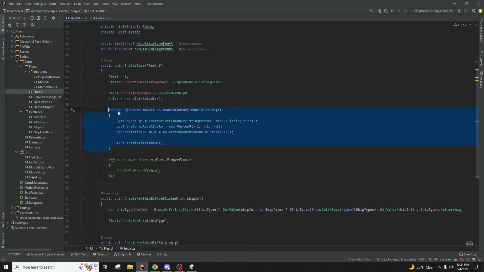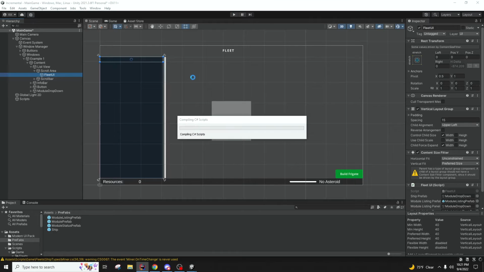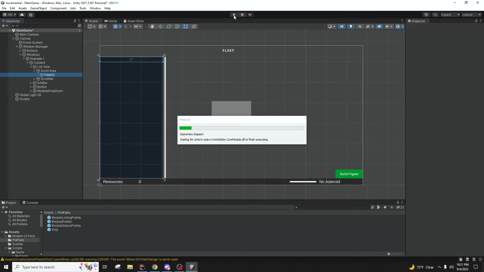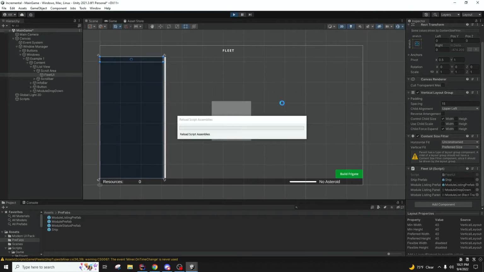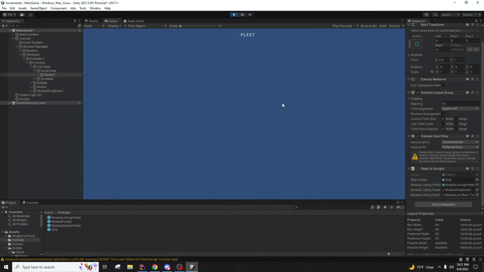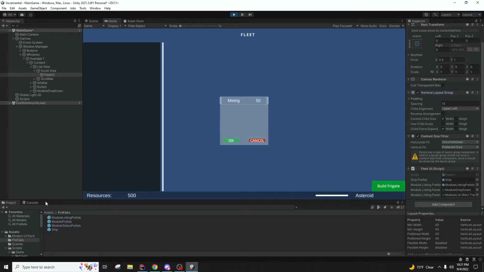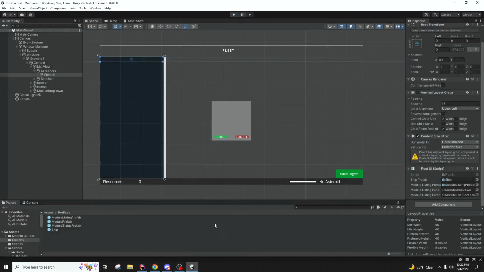This will create the module listings for the game panel, and we should start with nothing on here. So let's go ahead and double check that real quick. We're going to need a prefab for the ship, which is right here. So let's go ahead and drag that on there. Make sure everything's good to go, no errors or nothing. So no ship. We need to create a ship.